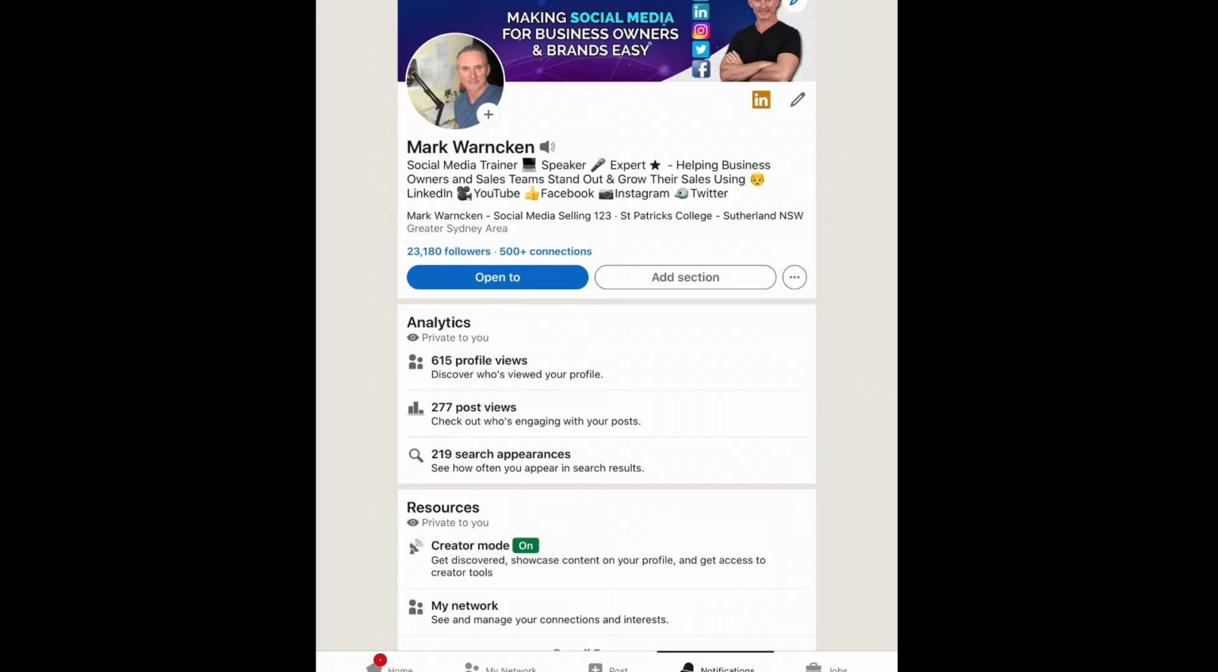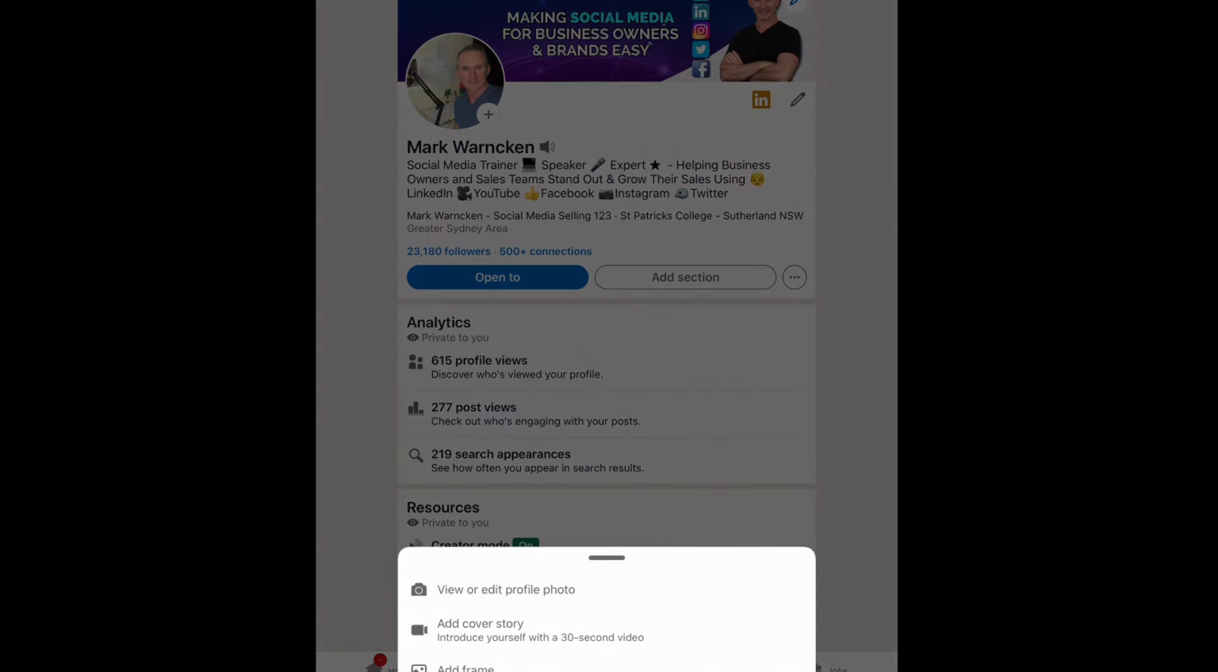So see the plus sign that's currently next to my profile image? I'm going to tap on that, and then up pops a couple of these options. So we can either view or edit the profile photo, or we can add a cover story. Now LinkedIn calls them cover story videos. It's a bit of a strange name, I suppose, but I probably just prefer to call it a LinkedIn profile video. So I'm going to tap on add a cover story, and that's then going to take me to one of my videos that I've saved here on my iPad. So I'm going to click add cover story.